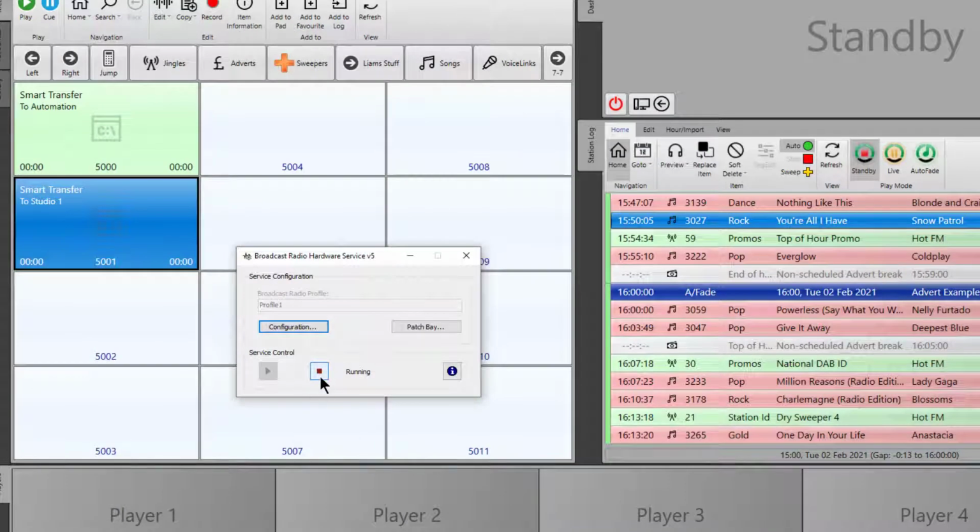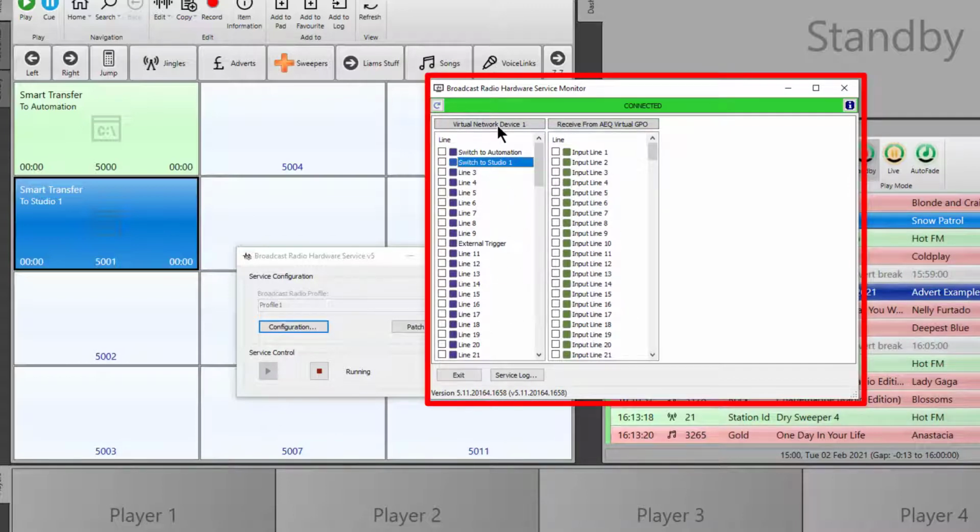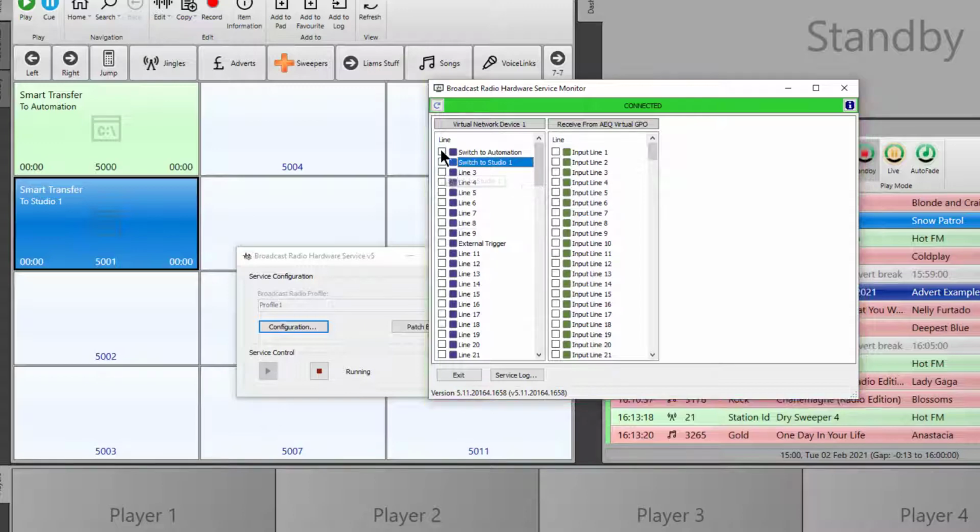Okay, the service is running, so it's time to have a look at the hardware service monitor. This application allows you to view the status of any of the hardware lines on your system. You can see here is our virtual network device, and here is our Switch to Automation and Switch to Studio 1. We can actually simulate these by simply clicking on and clicking off again. This will act the same as if a hardware or an IP trigger had triggered that hardware line. This will allow us to test our commands in a few moments.